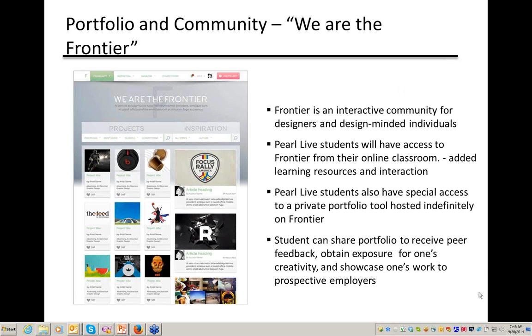So, the portfolio and community. If you haven't seen We Are the Frontier, it's a fabulous web portal and you should see it. It's an interactive community for designers, so it covers a broad area. You'll see everything from fashion to fine art to graphic design to animation. Pearl students will have access to the Frontier in their online classroom, with lots of added learning resources. You'll also have access to a private portfolio tool hosted on the Frontier, and students can share their portfolio to receive peer feedback. So not only with your group, but with the larger audience, which is really great to be able to get as much feedback as possible.